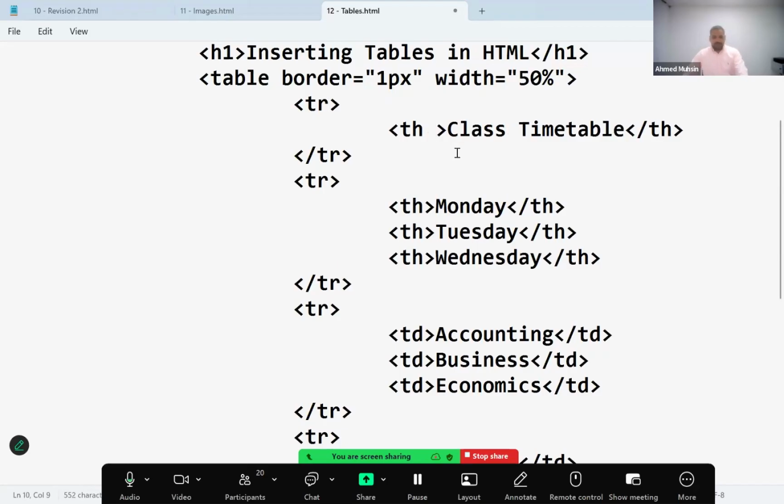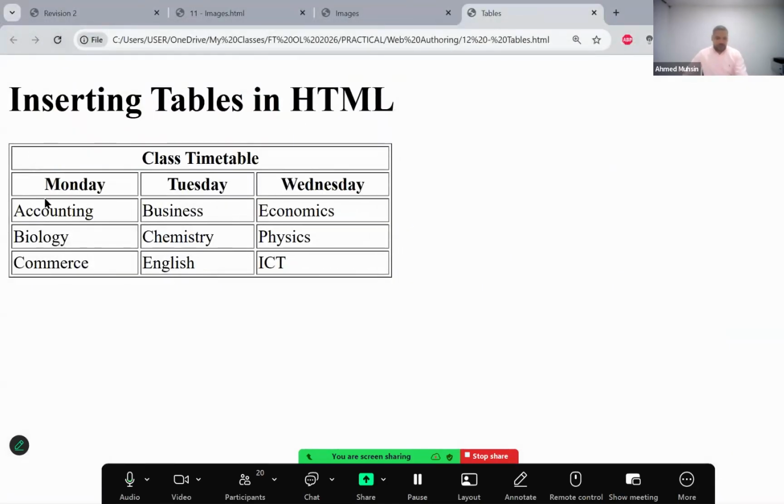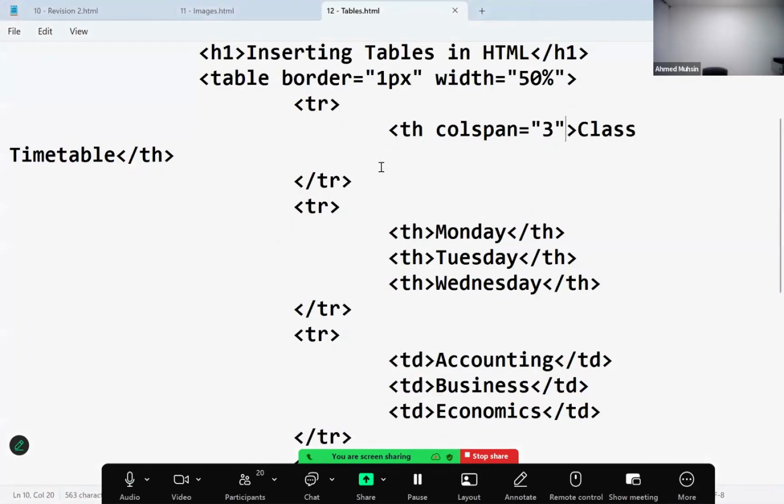I want the cell to be merged across 3 columns. So colspan is equal to 3. And now when you come and refresh, can you all see this has now gone across 3 columns. Hurry up, everyone. Can you all quickly do this? So everybody, can you all do this?